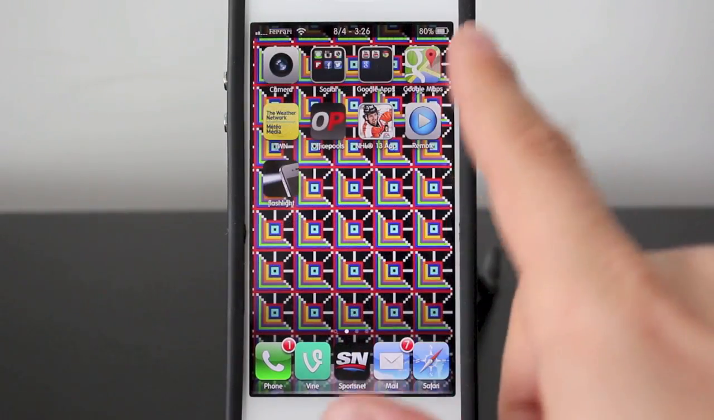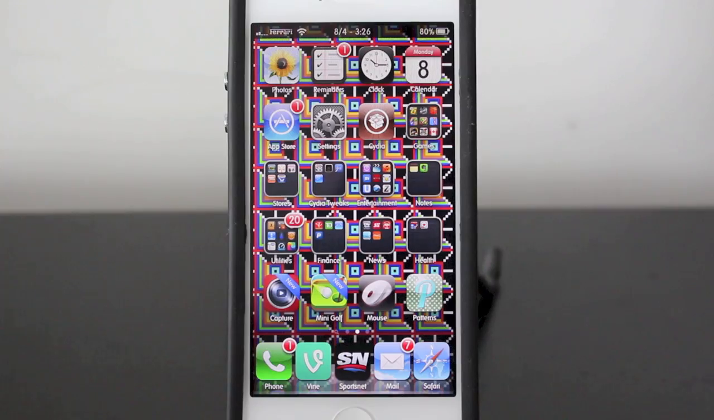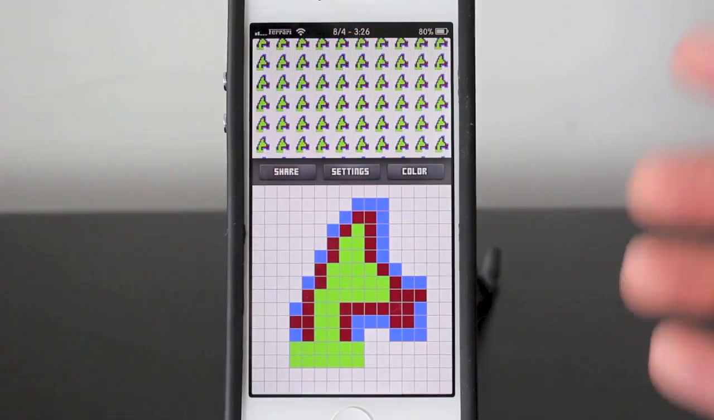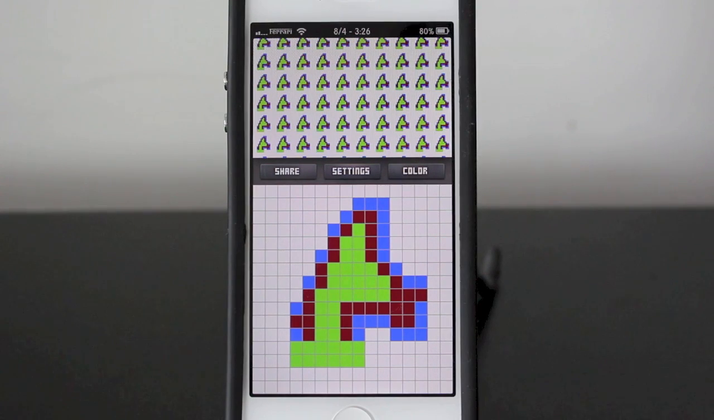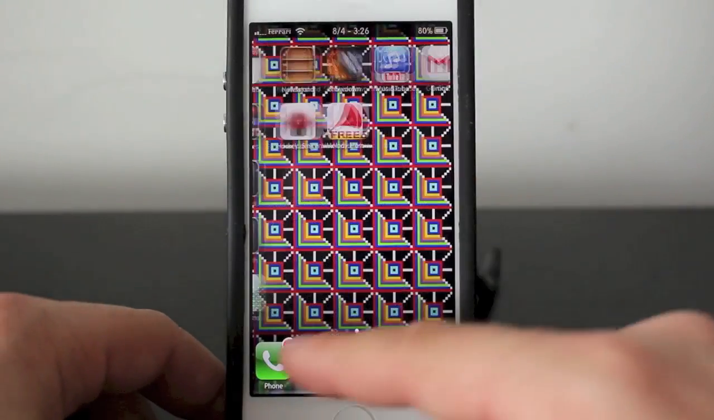Alright, so we're back here with another app review, and the past few app reviews I've done were on games like Mario Brothers style games, but I wanted to get into something a little bit more creative, and that's where this app right here comes into play. This app is called Patterns, and what it allows you to do is build your own custom background or wallpaper for your iPhone. As you can see, I have created one right here.